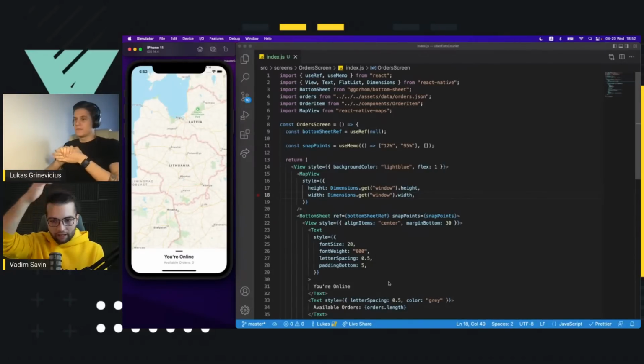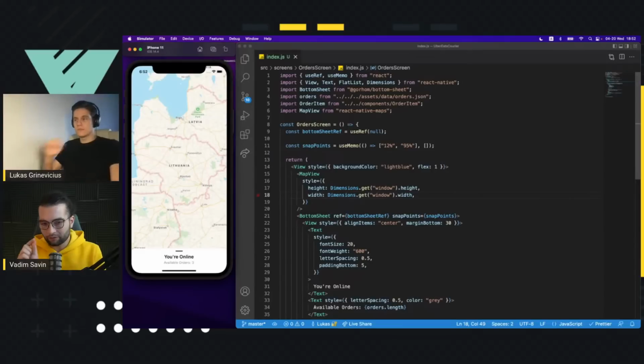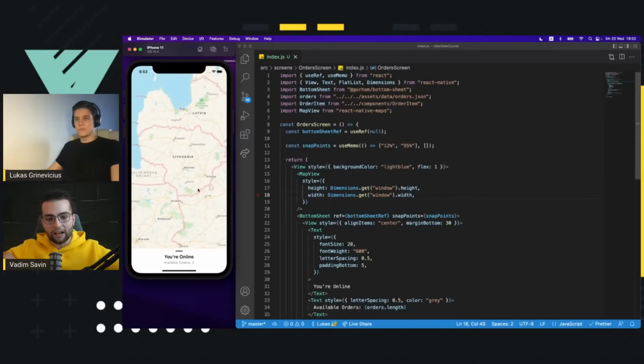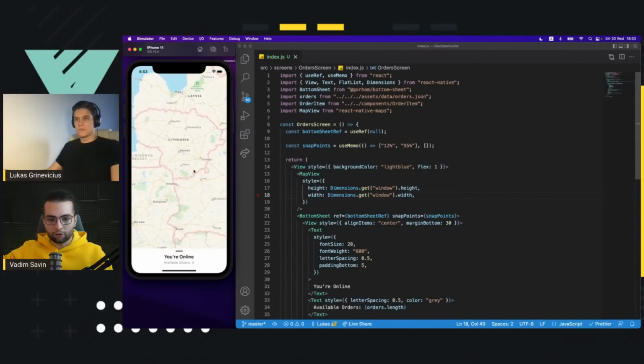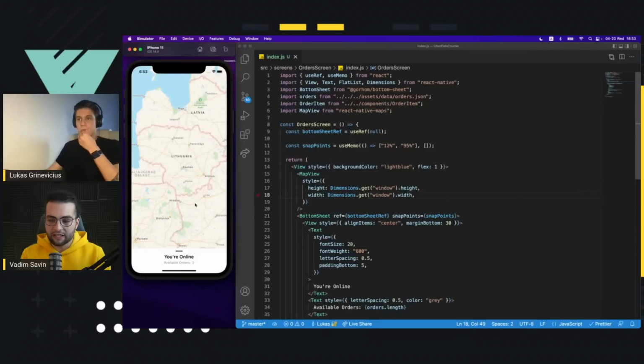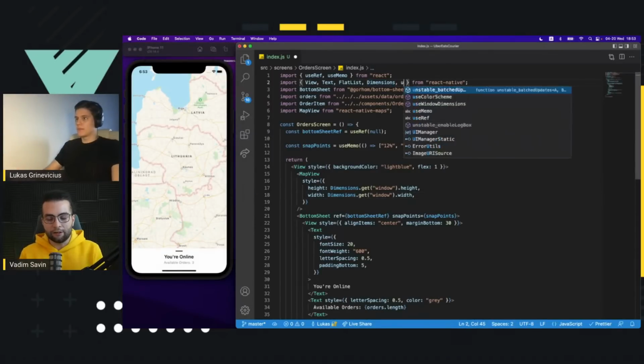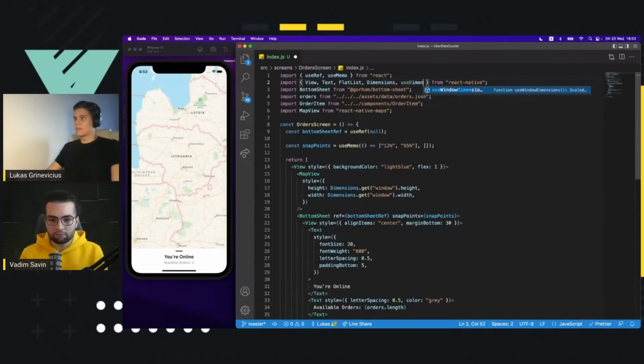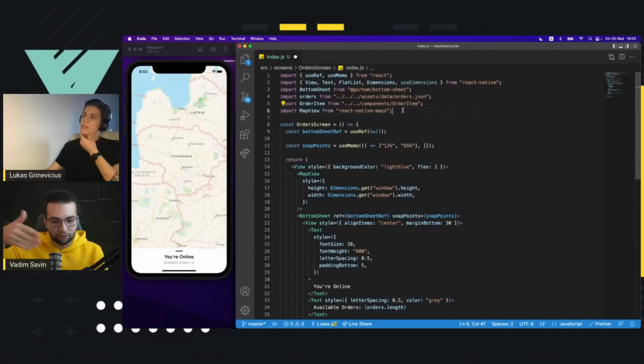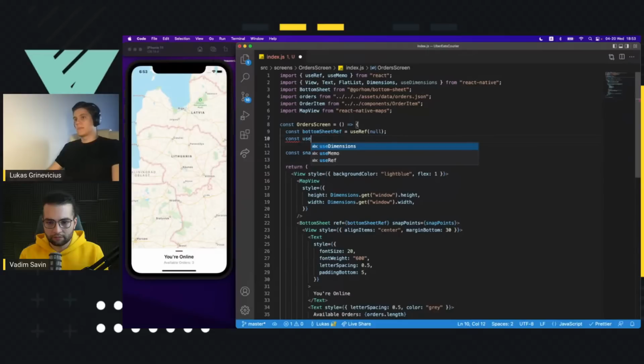Can I suggest a small improvement? Yes. Like by passing height and width like this with Dimensions.get, if you turn your phone, if I'm not mistaken, they will not update if the dimensions change while the application is running. So for that, there is a useDimensions hook, also from React Native, that automatically updates if the size of your screen changes. That's happening when you turn the phone.